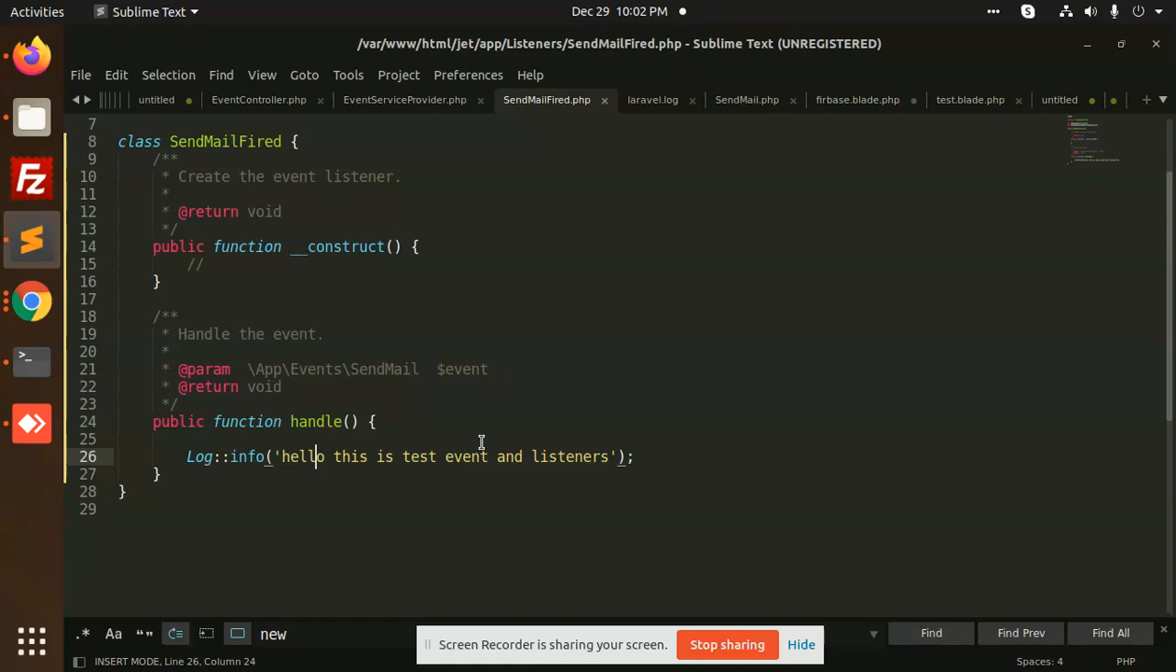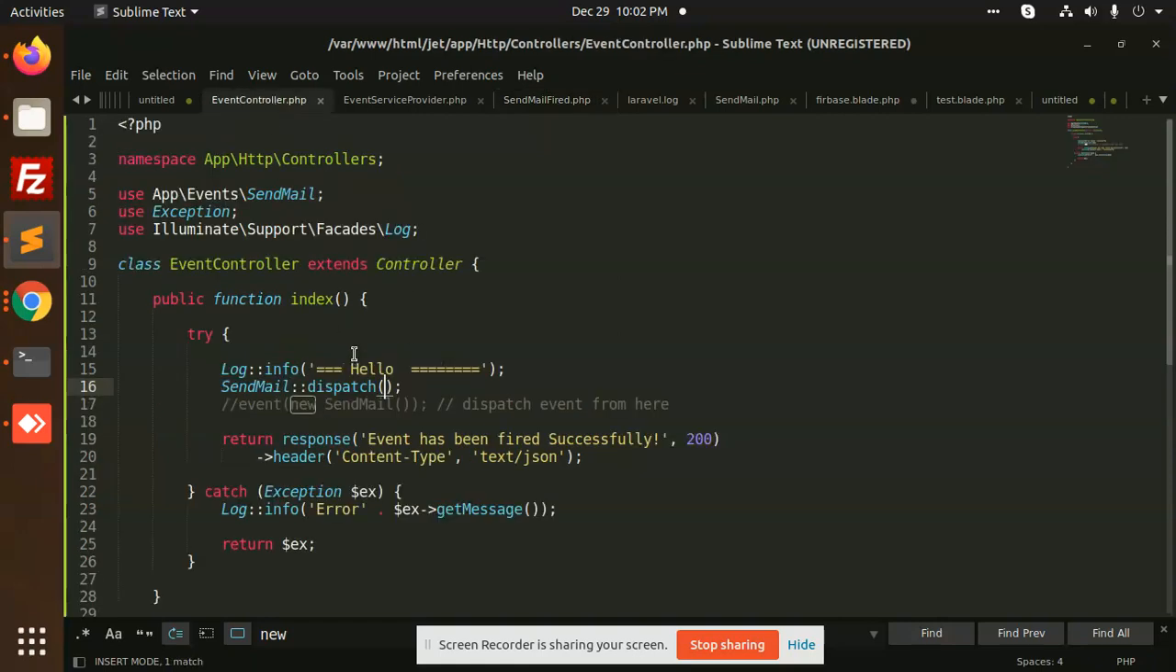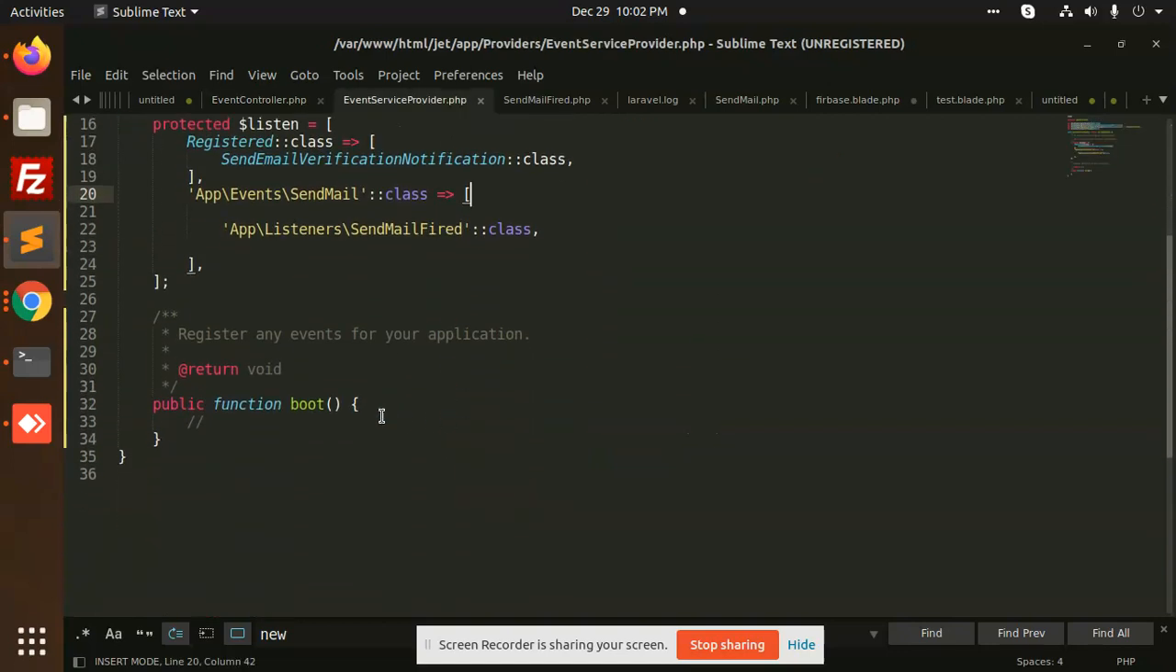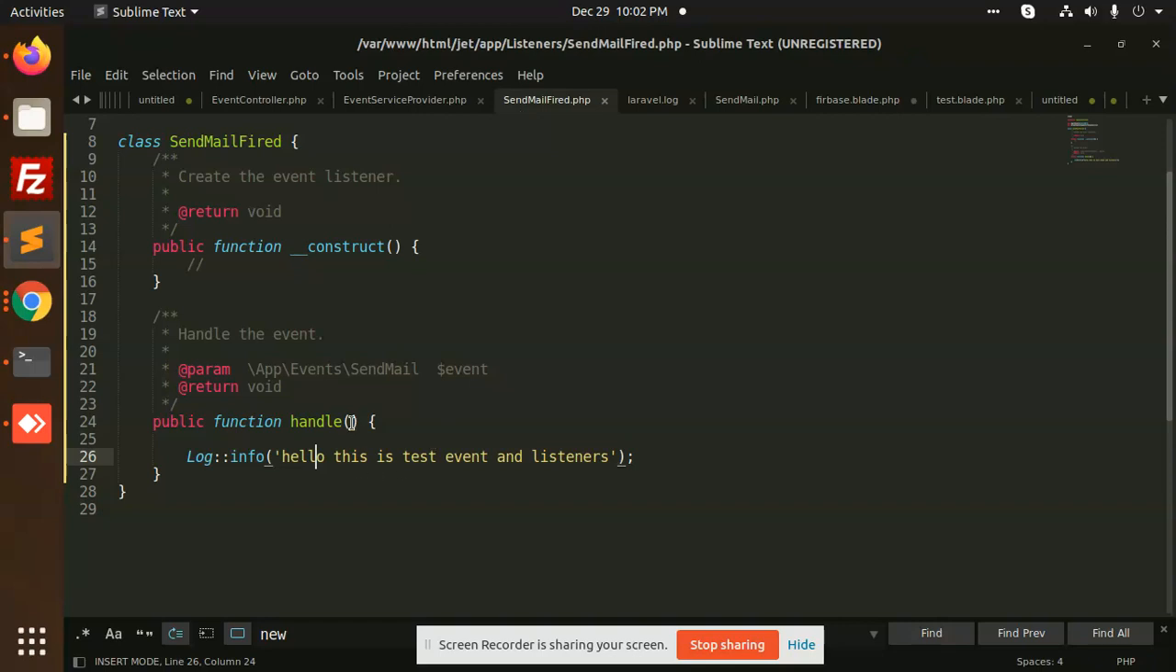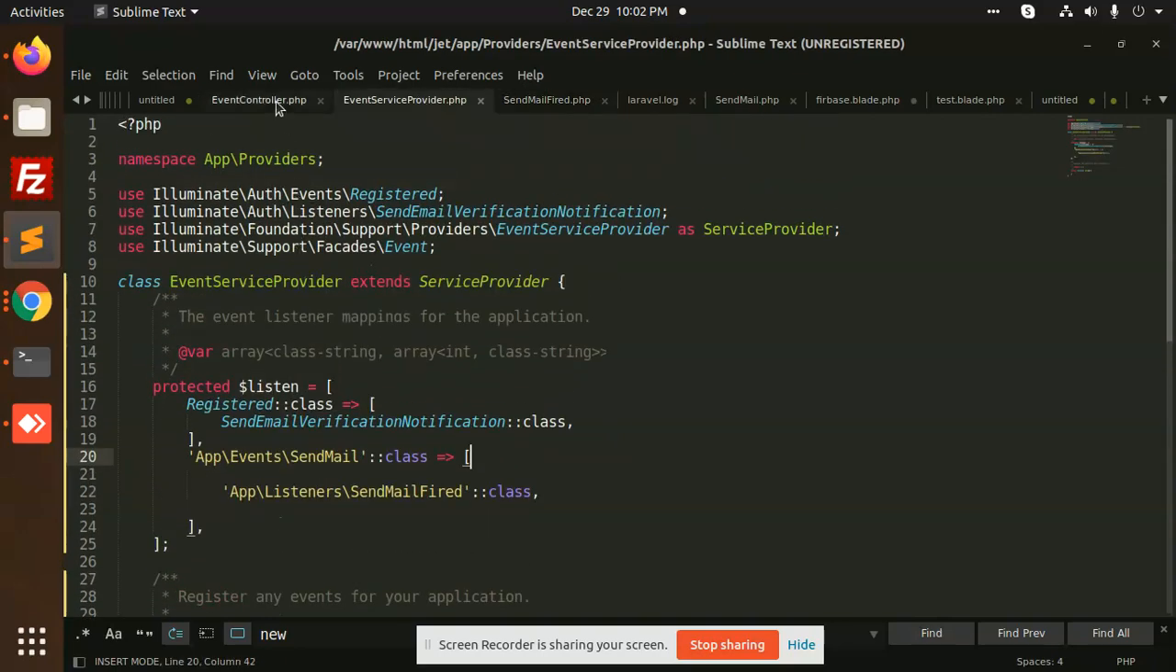Suppose you are submitting a form and the request carries data. You can put the data into this form's dispatch event. After the event is dispatched, it calls the handle function, and you can do all the logic over here. Then that event is fired at that moment. So this is the event controller.